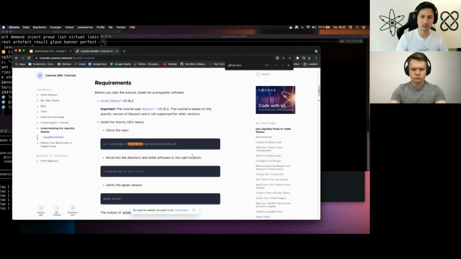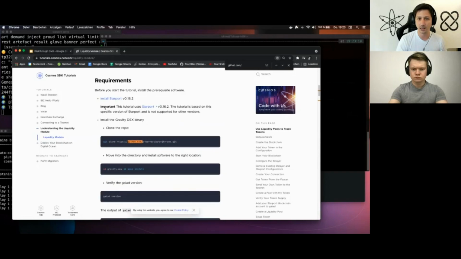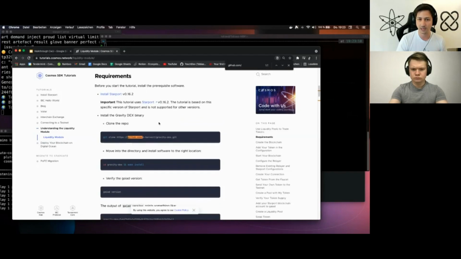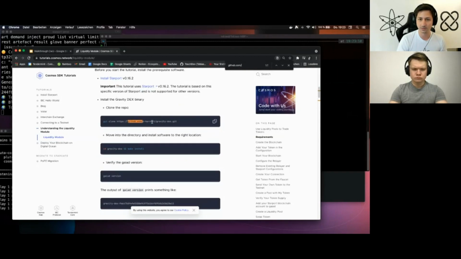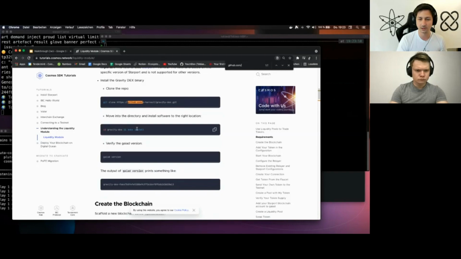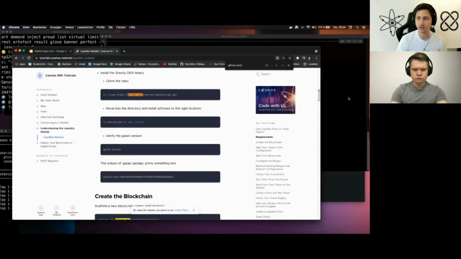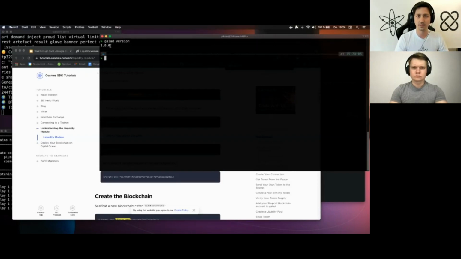Yeah, in here you can find requirements and how to install the Gravity DEX binary on your computer. This is cloning github.com/bharvest/gravitydex, CDing into it and make install. Then, if you use the Gaia D version, you will see that we are on 1.0.